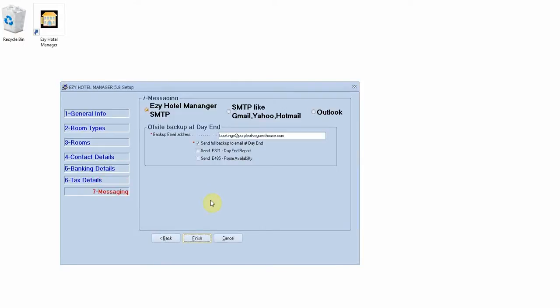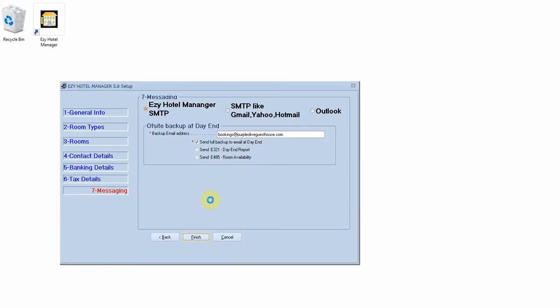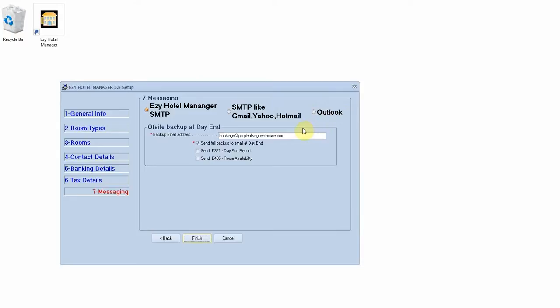This section is responsible for capturing the communication channels to be used. These settings are outgoing SMTP email settings that make it possible for Ezy Hotel Manager to send emails, faxes, and SMSs. This makes it possible for our hotel to send quotes or invoices to our customers.